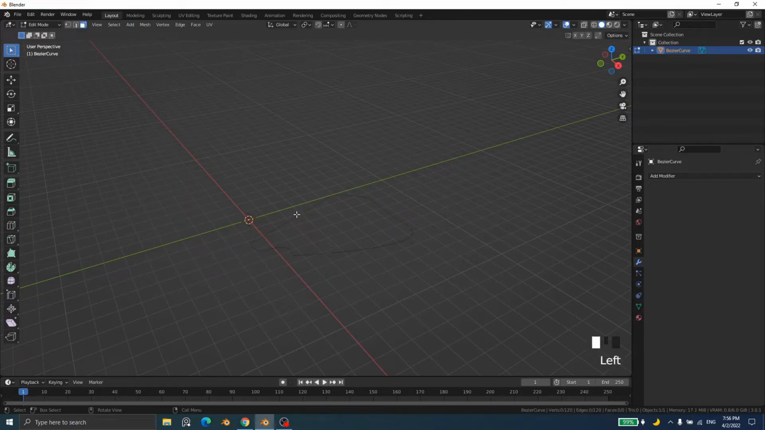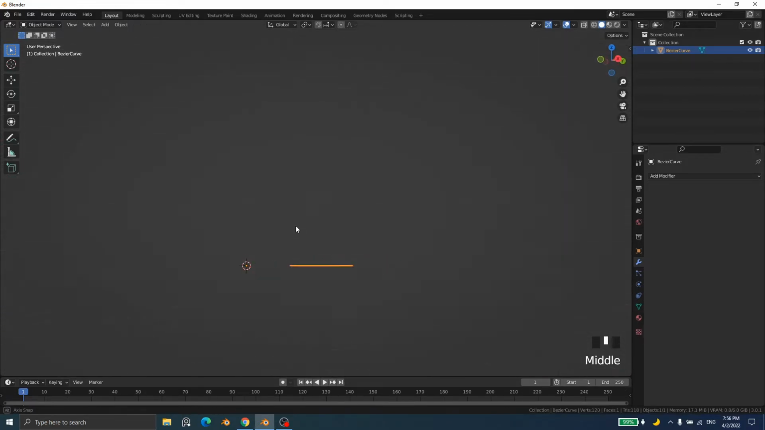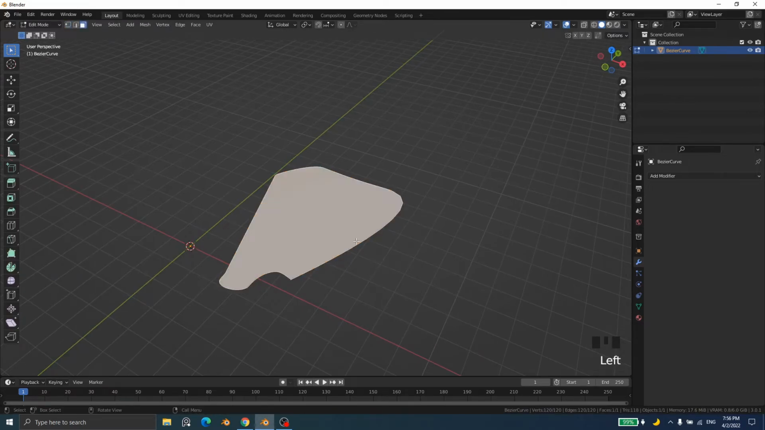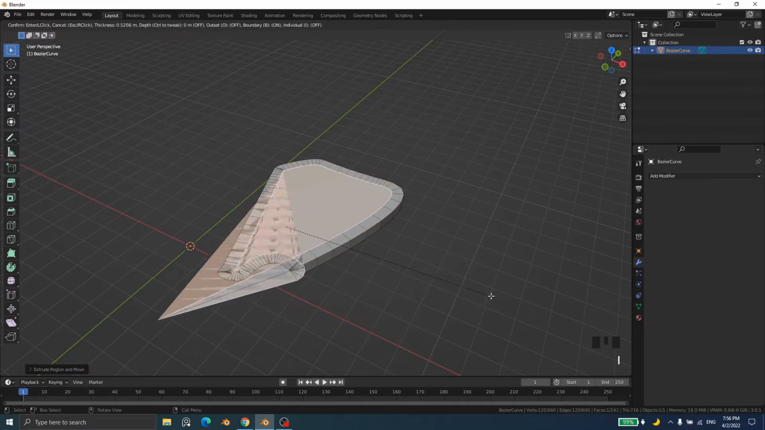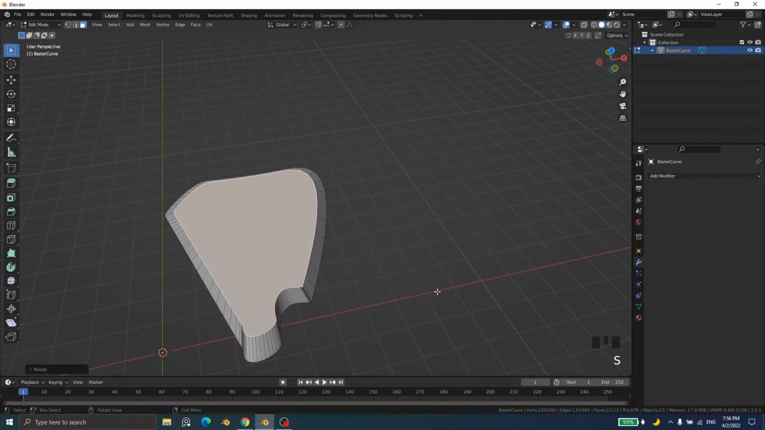And I'll press tab. Let's see, I'll press 1. I can see that it changed. Do you see? And I can press 2, it will change it. But I'll press A, so I will select all, and I'll press F, and something like this will be created. What I can do is that I'll press tab and go to this one and extrude it and inset it.